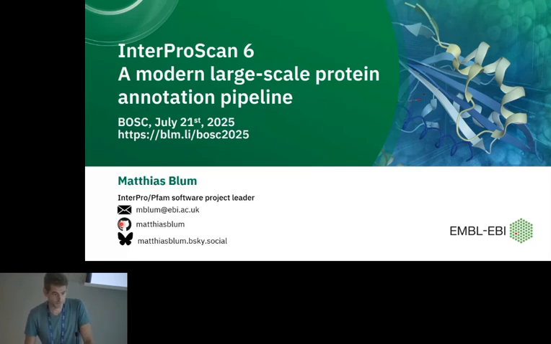I'm working at EMBL-EBI in the InterPro and Pfam team, and today I'm excited to present InterProScan 6, our new implementation of the pipeline for protein function annotation.